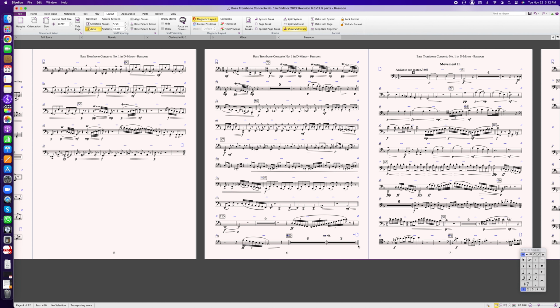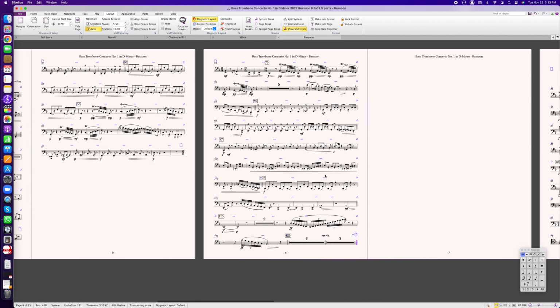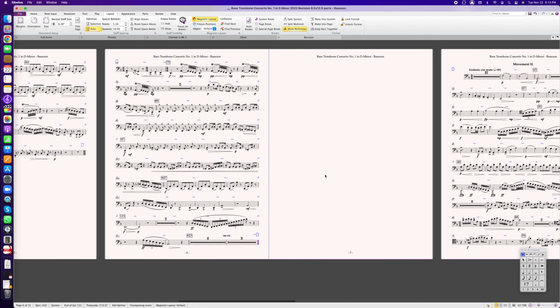paper. It's pretty easy. All you do is just select where you want the page break to be. You can see it's already have a page break here. Go to the layout tab, select special page break. You can then choose how many blank pages you want. I just want one. Hit OK, and now you have a blank page.